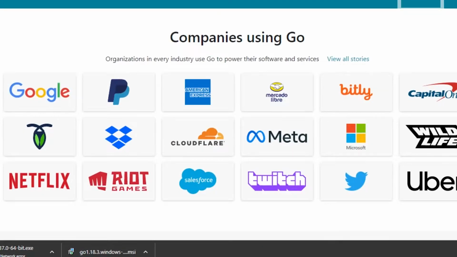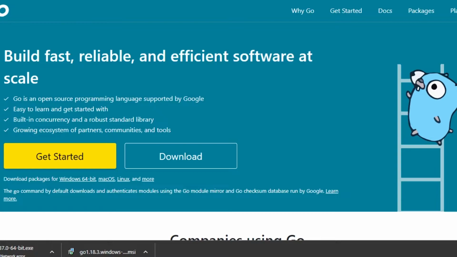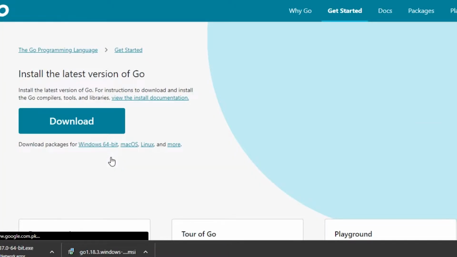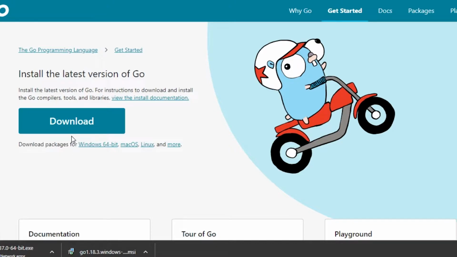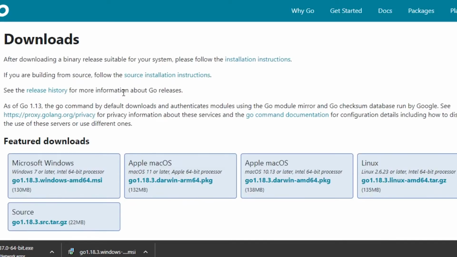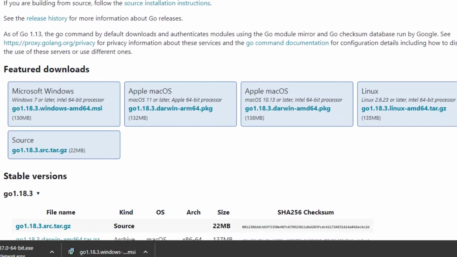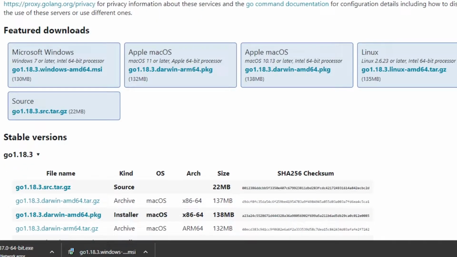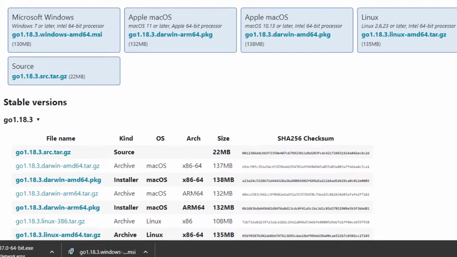So to download it or to get started, you can click on get started or on download. I'm going to click on get started because as a complete beginner, we will have to create an account. So it will take us to our download link. Now you can see if I click on download, it will show me all of the different versions that are available. The good thing is that Go is available on Microsoft Windows, Apple macOS, Linux, and Source as well.